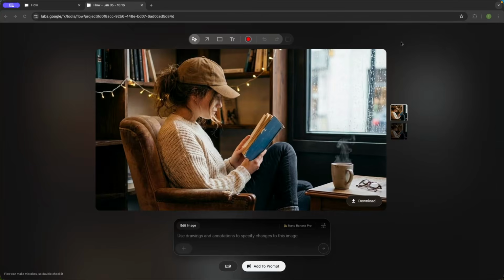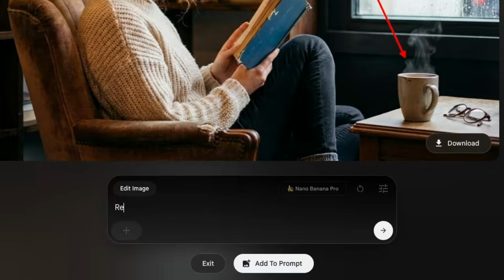Sometimes you will doodle something and it will not work. And that's why you have the other tools. You have the arrow tool, and the arrow tool is usually used to point at something. Let's say I want to do something like this. I'm just going to point to the coffee cup. I'm going to go at the bottom and I'm going to say remove.